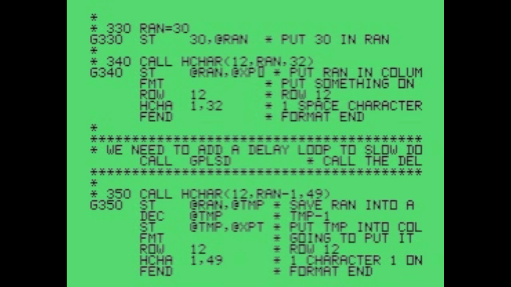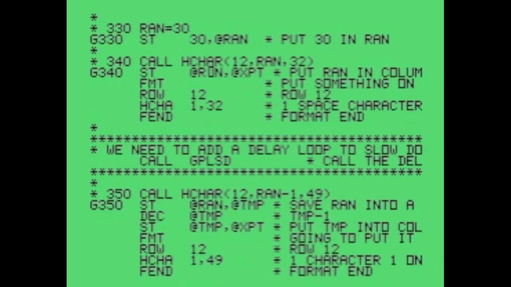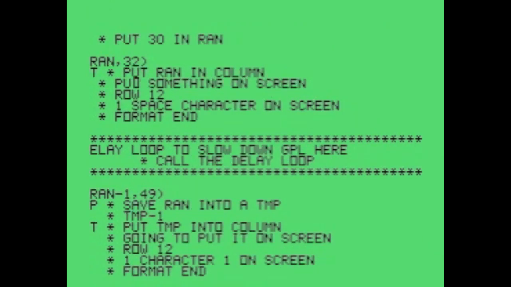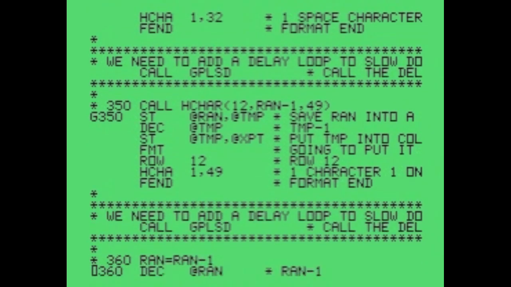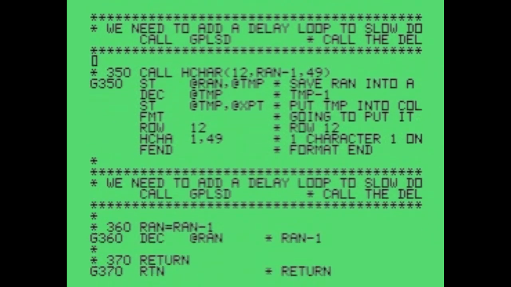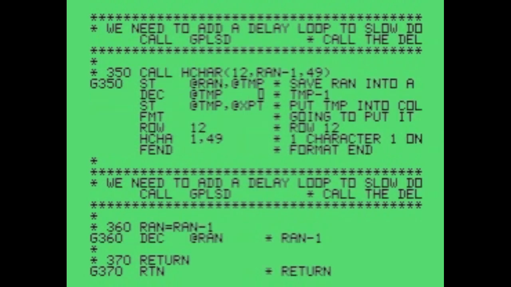Now for this one, we used a different kind of H character, call horizontal character. And then we put ran into the XPT. Now XPT is our row and YPT is our column. So we put it into the row side and we left the column same. So row 12 is in YPT. And it works the same way. And then we went down to this one and we did slightly differently. We had to get a variable. So we put ran into temp, our temporary variable. Ran is our other variable. We decrement it, -1. Then we stored it into XPT, which is a row.